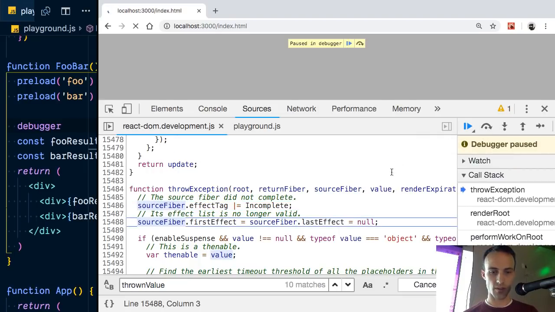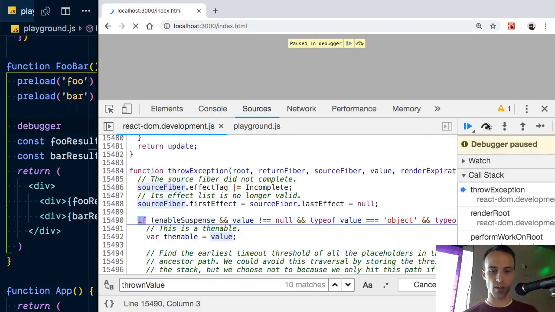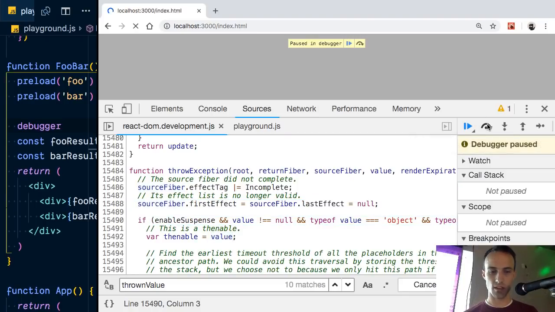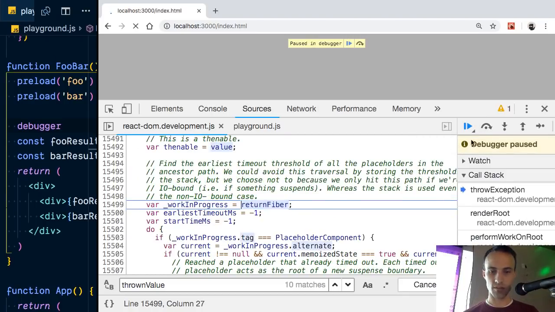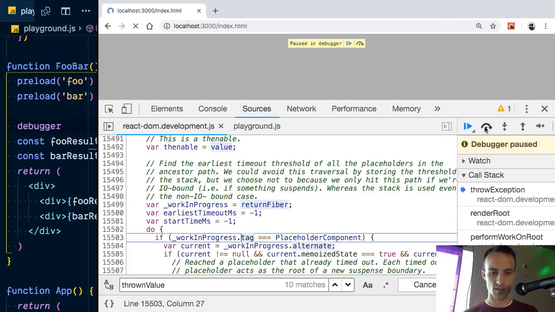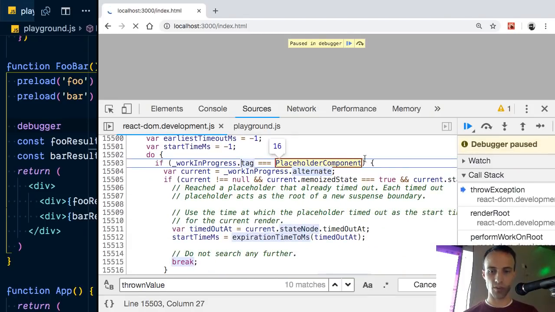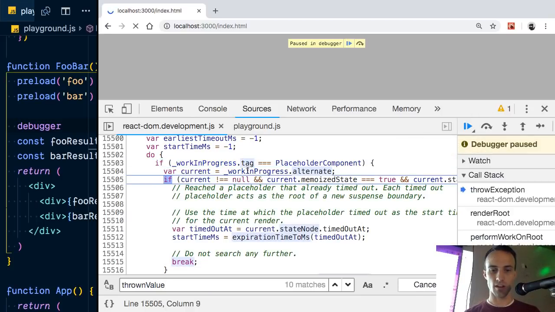Incomplete. Source fiber, not complete. Okay. Oh, enable suspense. There we go. There's something. The thenable placeholder component. Okay, that looks interesting. Placeholder component is 16, by the way. I don't know what that is. All right, so then we've got an alternate. I don't know what that's supposed to be either.